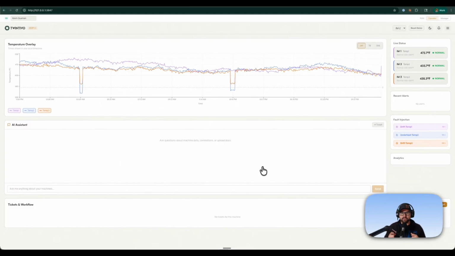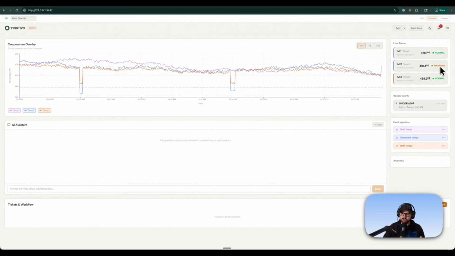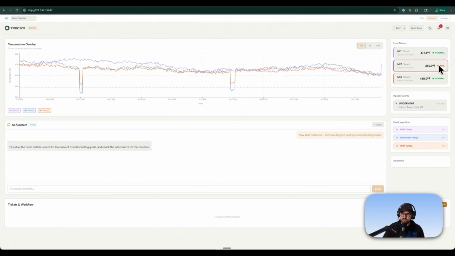So what I ended up building is an AI agent for manufacturing purposes, which would recreate what a human would have to do in the case that machine IM2 would fail. So I am going to manually inject a fault, because if not, I cannot wait all day for this to happen. So in a couple of seconds, we're going to see that IM2 went from normal status. Now it's dropping to warning, and now it is at fail state.